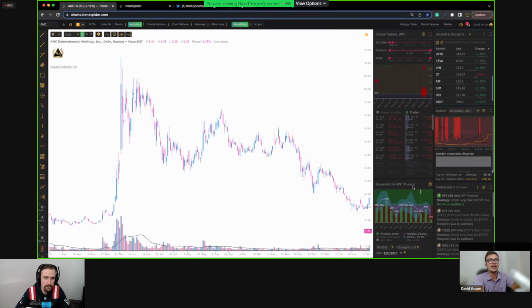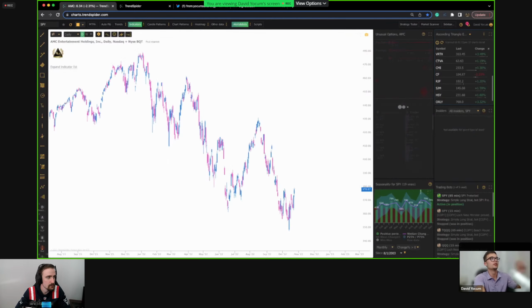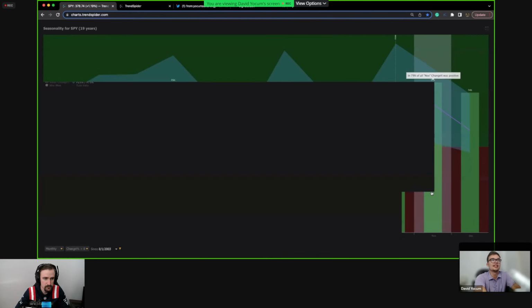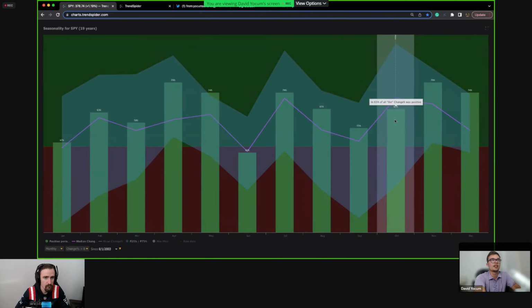We do have seasonality. This is going to show you how a stock performs during a certain period. So if I go to SPY, for example, we can look at the last 19 years of SPY here since 2003. The monthly, we can also go down to week of the year and day of the week and see how that correlates. But for the purpose of this example, I'll just stick with the monthly. You can full screen this and see exactly how the asset performs during a certain period.